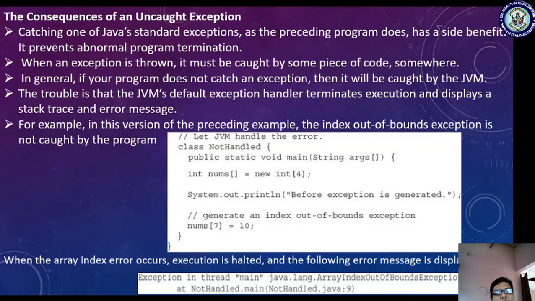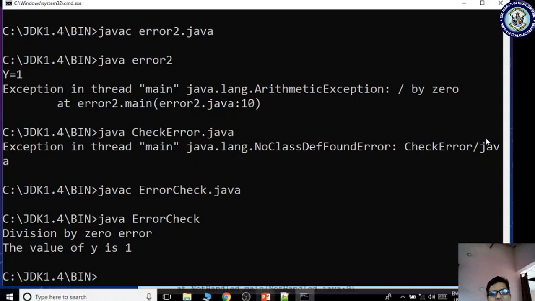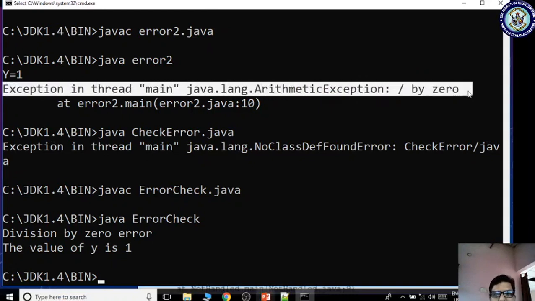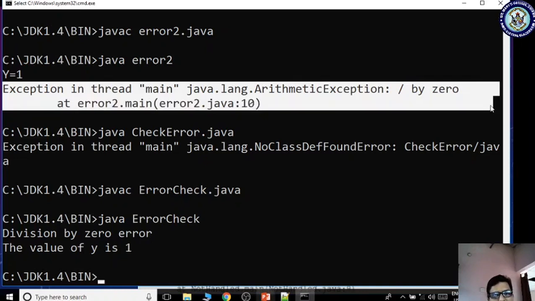The trouble is that the Java virtual machine's default exception handler terminates execution and displays a stack trace and error message. So what is the problem we are getting? Please observe, it will show the errors like this. Now we have to identify what this exception is. This exception is generated by the JVM.